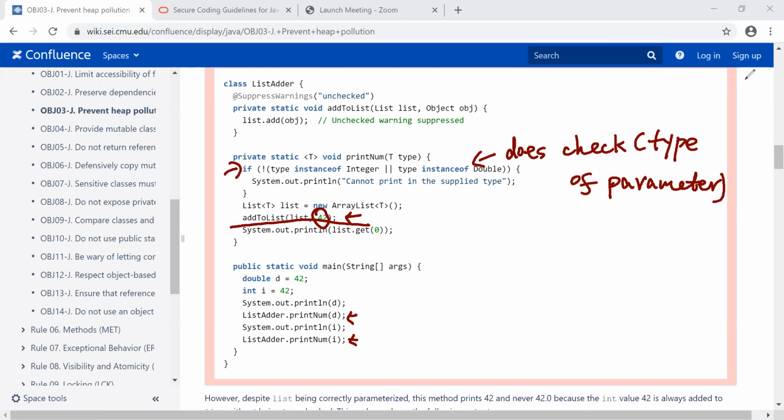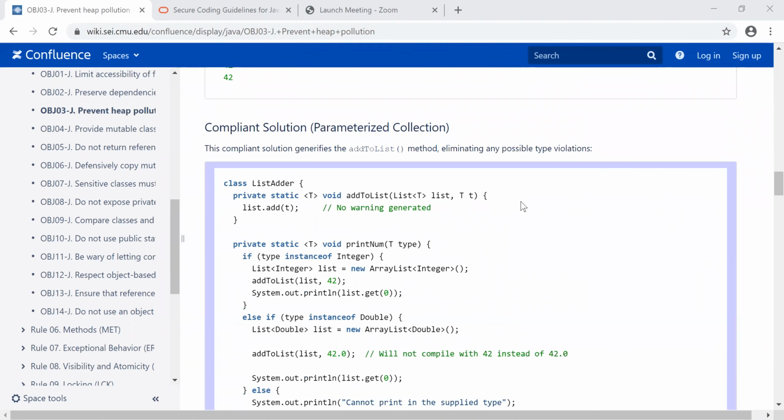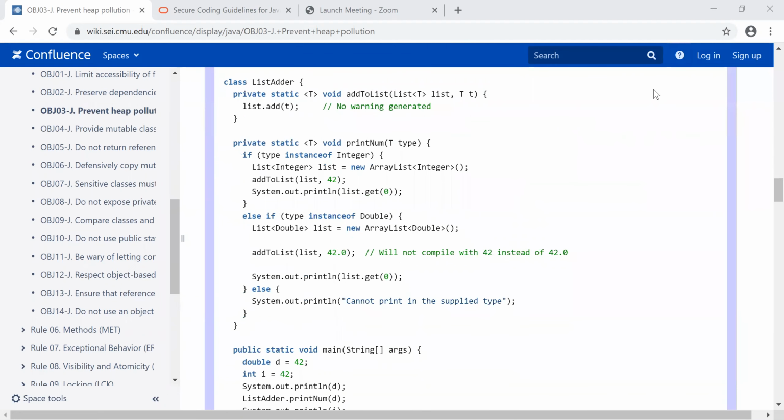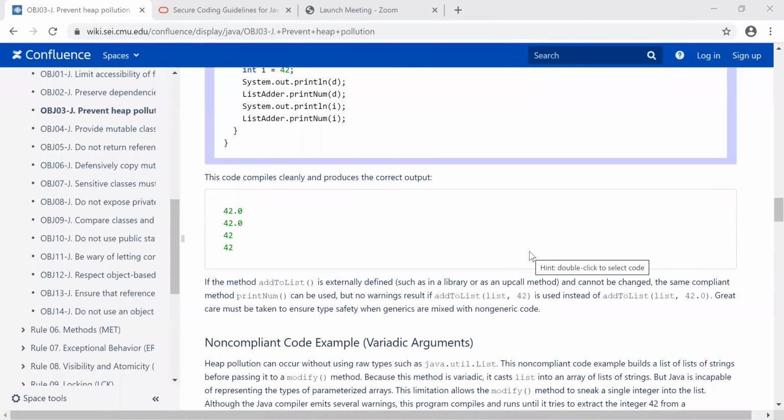So that's why we said this is not compliant. The way to avoid that is you also make this addToList method a generic method. And then in this case, you check the type, then we can avoid that heap pollution issue.